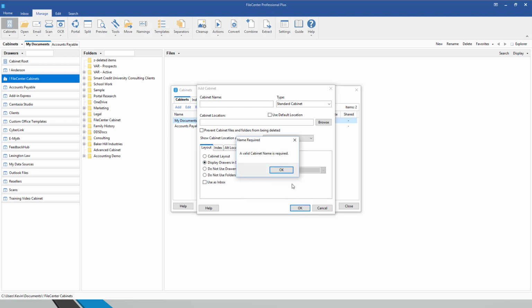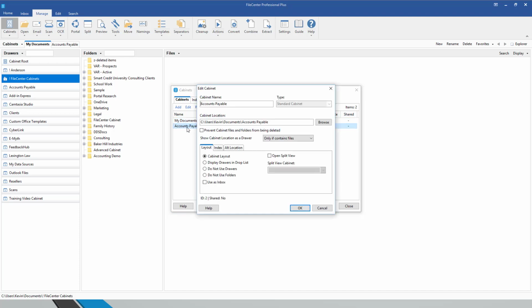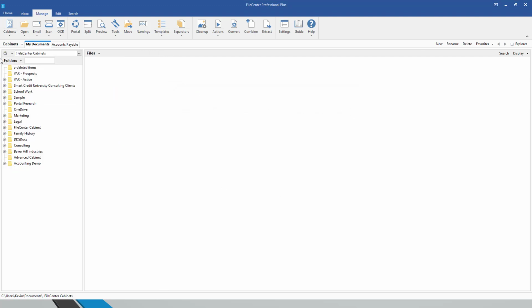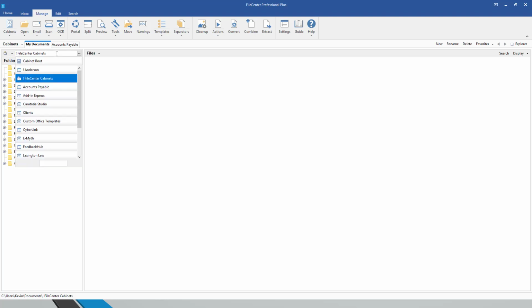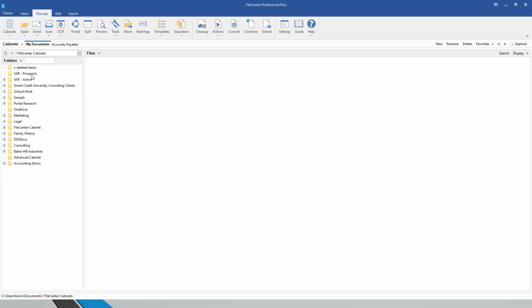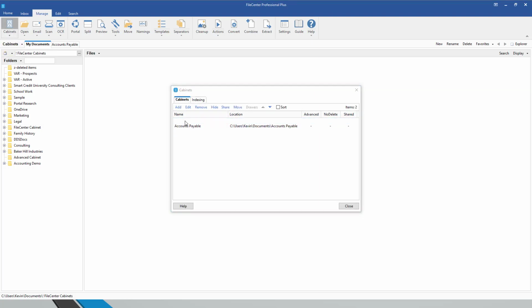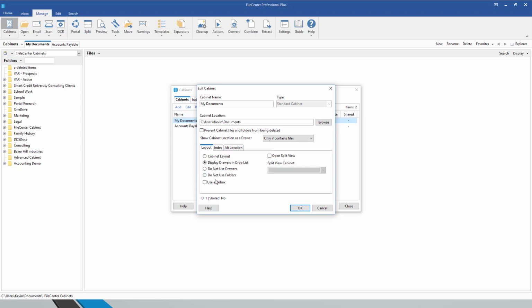I've got to do that on one of my other cabinets here. So we'll come in to this My Documents. We'll click on display drawers in a drop-down list, and we'll click OK. And now you'll see I've got this little drop-down, and I can see all of my drawers. So whichever file cabinet I'm on, or whatever drawer I'm on, it'll show me all the folders here on the left versus the drawer. This is not how I typically like to have this. Some of our clients do like that, but I personally am a bigger fan of having it over the drawers on the left-hand side.